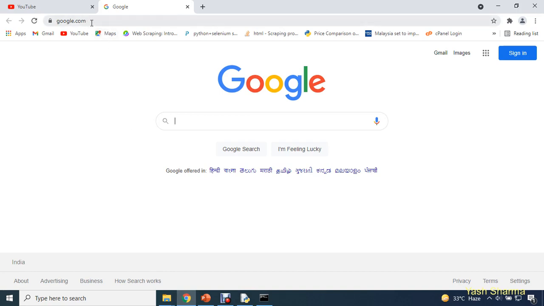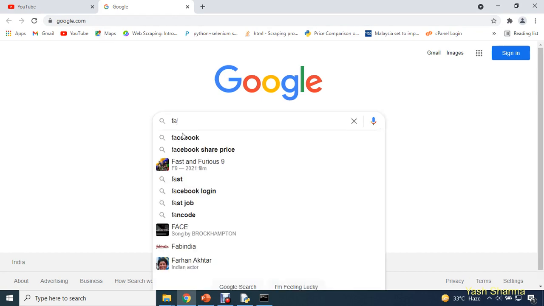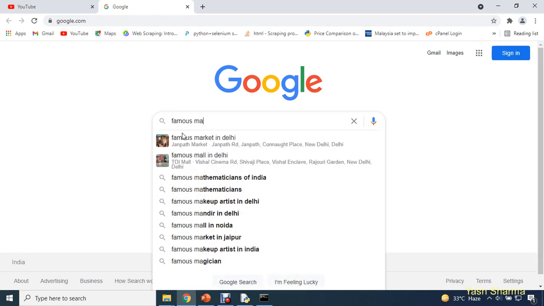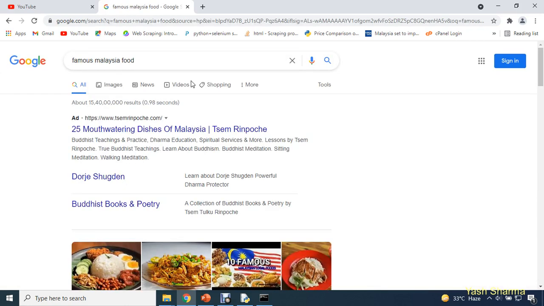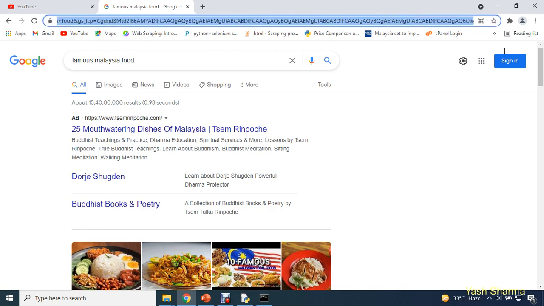Before that, we need to check the URL, because if you search anything in Google, we need to check its URL. Suppose I'm looking for famous Malaysian food. Okay, let's say I'm searching for some famous Malaysian food. So guys, here you can see that your link will be changed. So now your google.com will use this search parameter and this attribute q, and here it will type whatever you are going to search. The rest you can remove. Even if I remove this, it will still work.